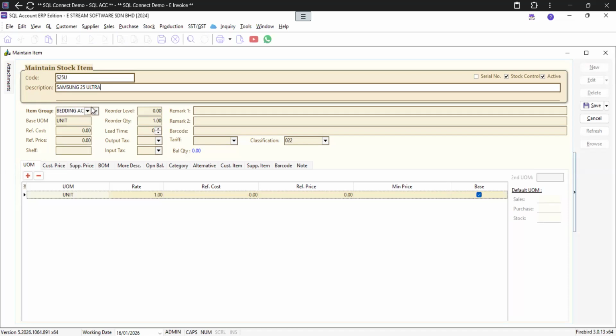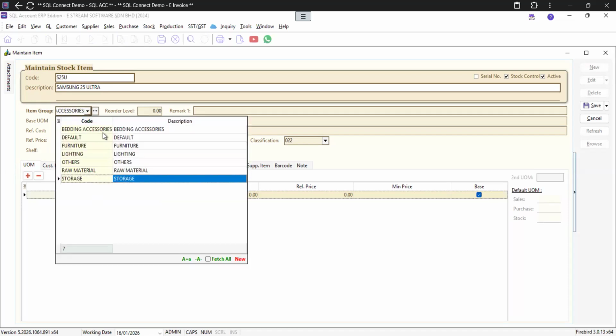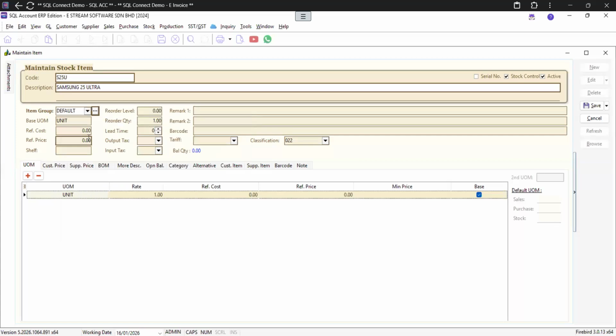And then you will have item group. If you want to differentiate the group, then yes, you can create a lot of groups. But if you don't want to differentiate, our system already has this default. Then you can key in your reference cost and also your reference price. Your reference cost is the amount you purchase at. Your reference price is the price you sell at. So don't ever let your cost be higher than your price. If your cost is higher than your price, then your company will go bankrupt very soon.